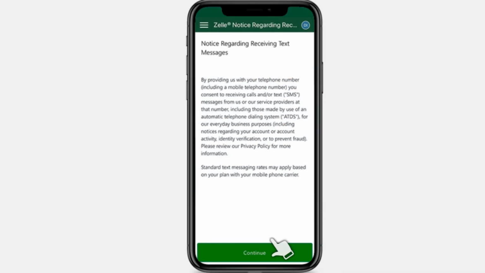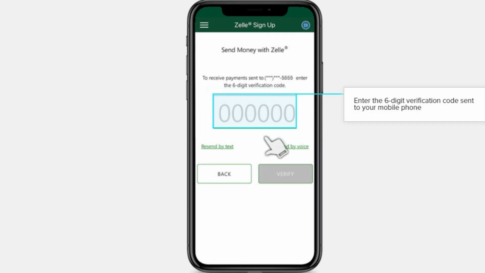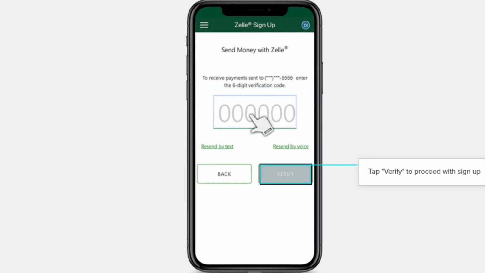Next, a 6-digit verification code will be sent to the phone number or email address you just linked. Check your text messages or email inbox for the code, then enter it into the app when prompted. After entering the code, tap Verify to confirm your identity.